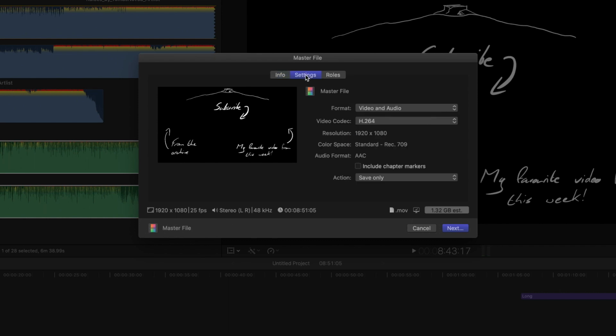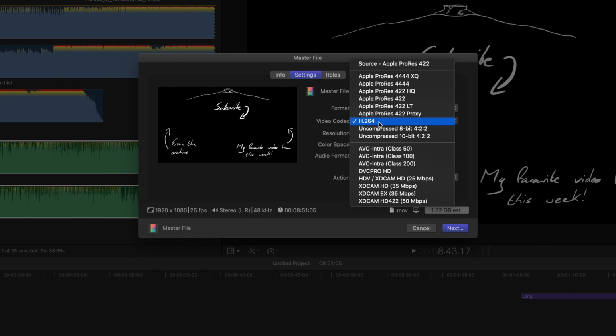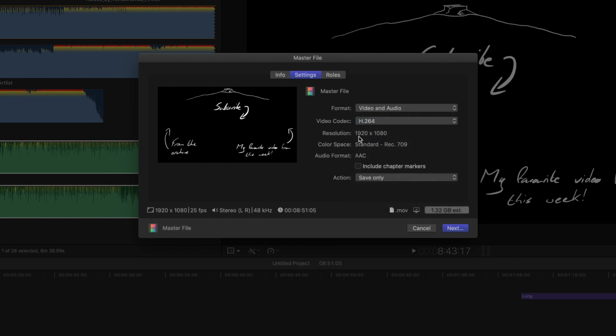Under settings, I always export in H.264 and just check the resolution 1920 by 1080. Or if it's 4K, it will be in 4K. I always export in 1080 purely because these are for YouTube and my internet connection is horrendous. The last 4K video that I uploaded took around 17 hours to upload, just for reference.